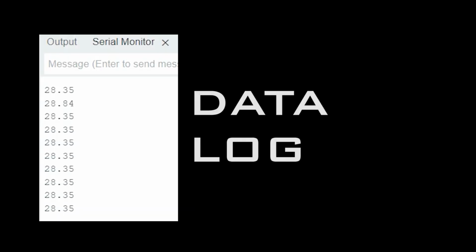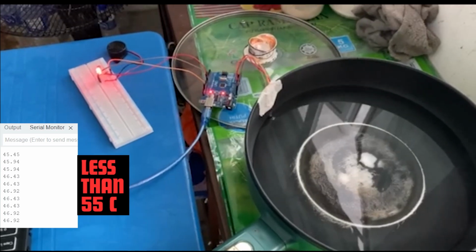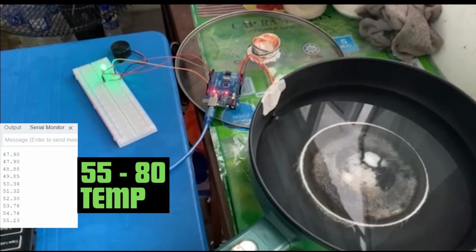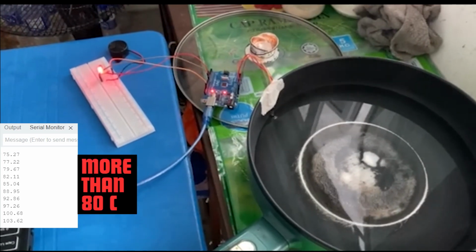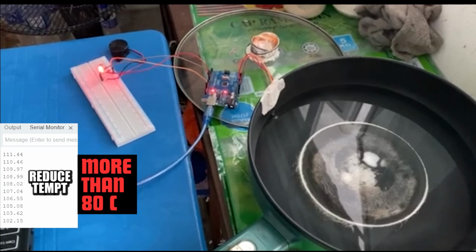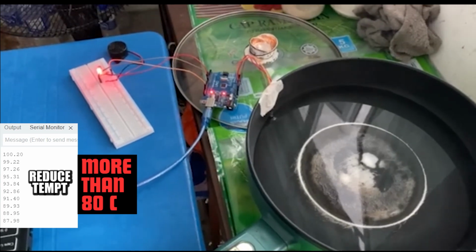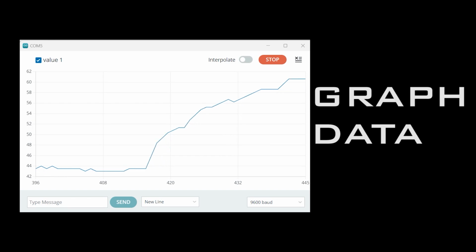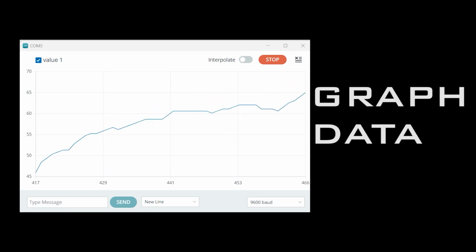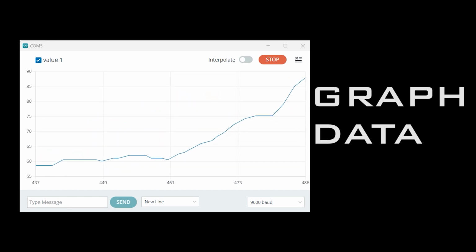This is a data log, which shows the temperature value from time to time. This is graph data, where you can observe the increasing and decreasing pattern of values when measuring temperature.